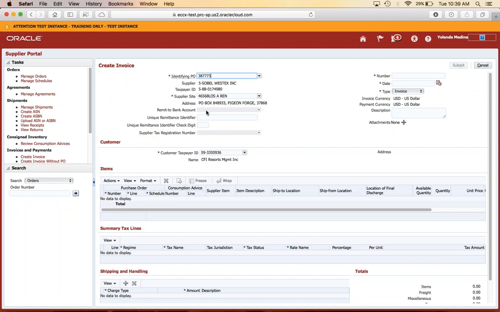The next couple of fields we don't want you to do anything with. As you see, there are no asterisks over here, so there is no required information. Remit bank account, unique remittance identifier, not necessary information, and our accounts payable department already has all of the information that they need to submit payments to you.